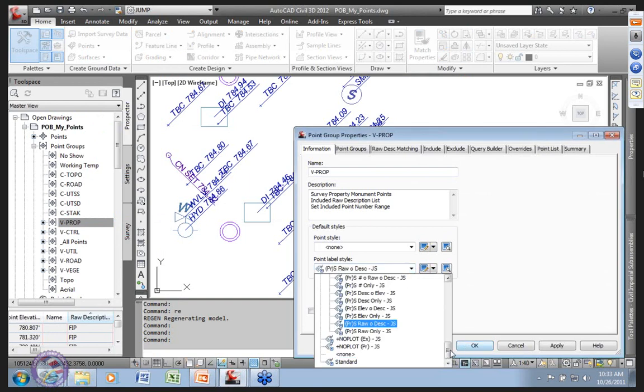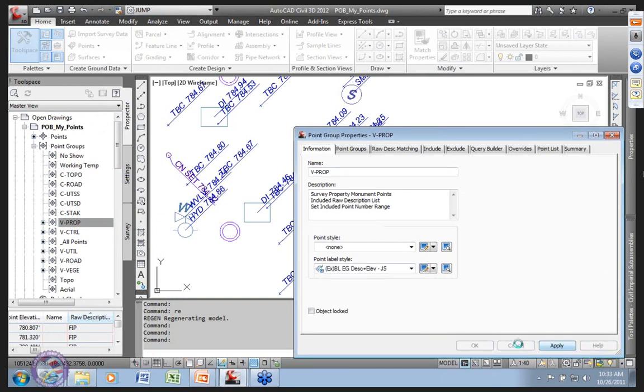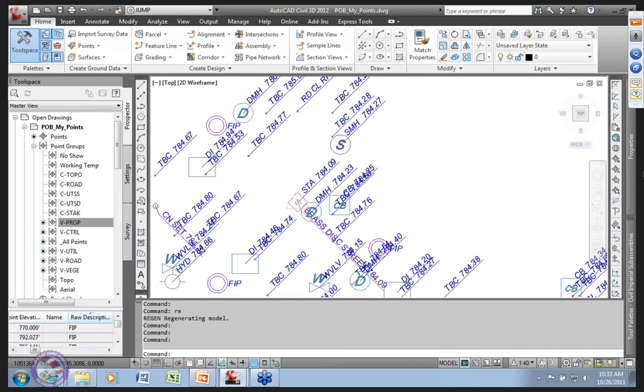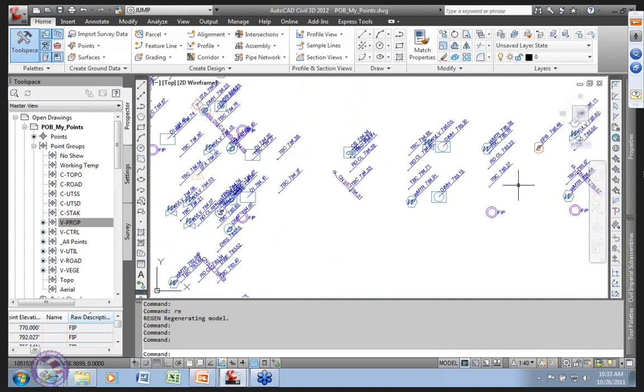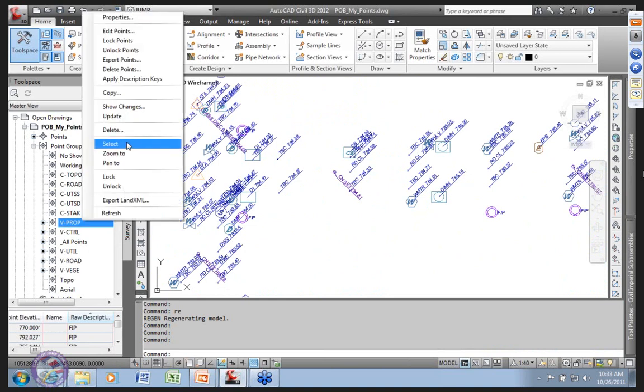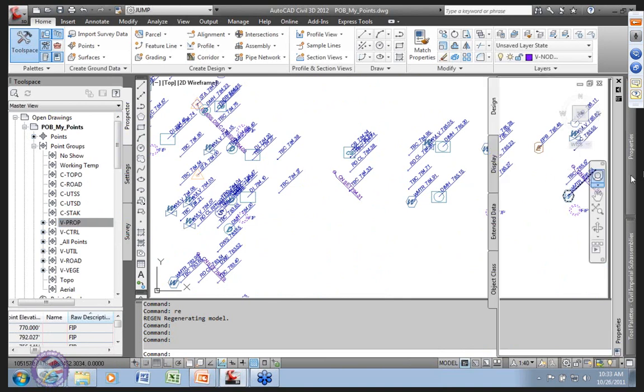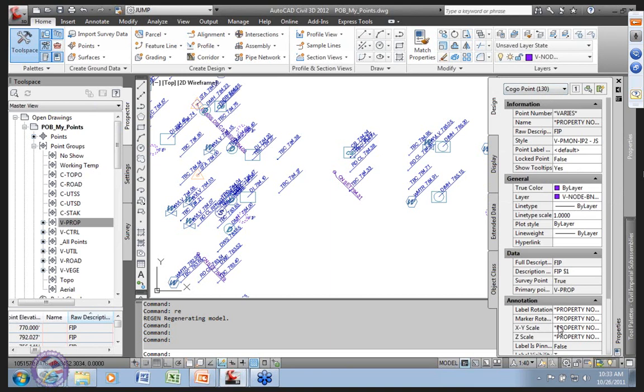And really, what I'd like to do is, all I really want is the description on those guys. Maybe I want the point number, but we'll just do something different, so I can get my labels to look like whatever I want them to look like, doing it by point group. And of course, we can grab points. You can select points by point group, and that collects all the points. And then I could say I'd like all those points rotated to a certain marker rotation or labeled differently.